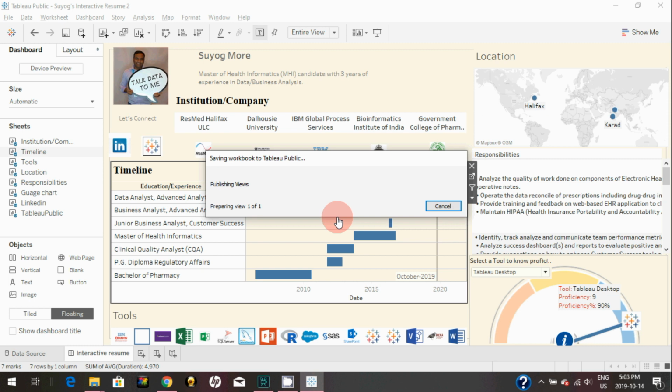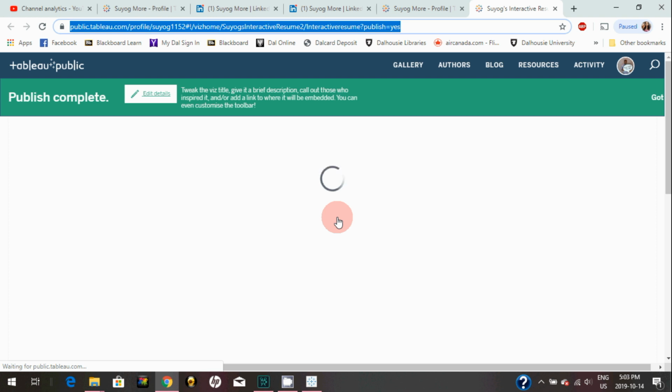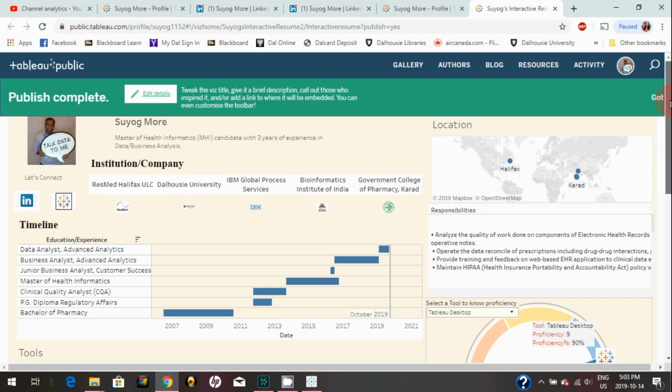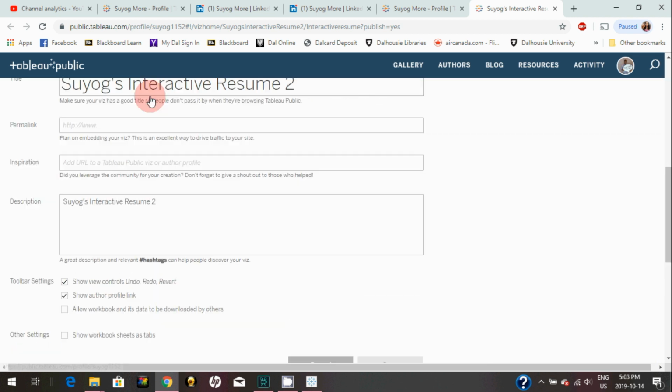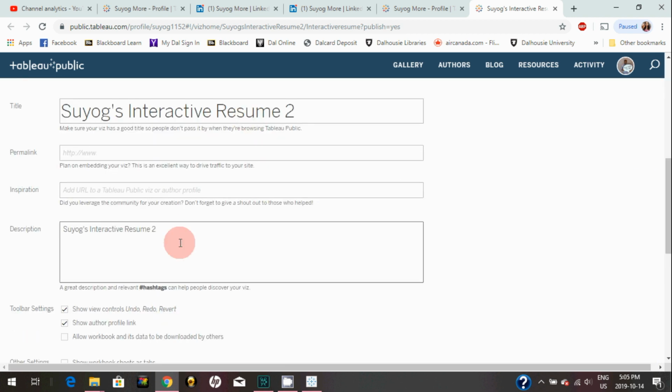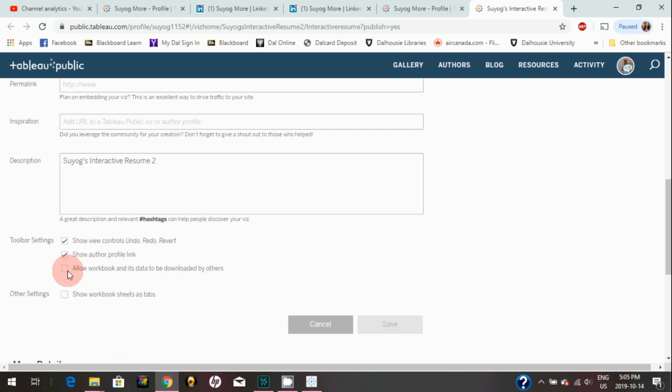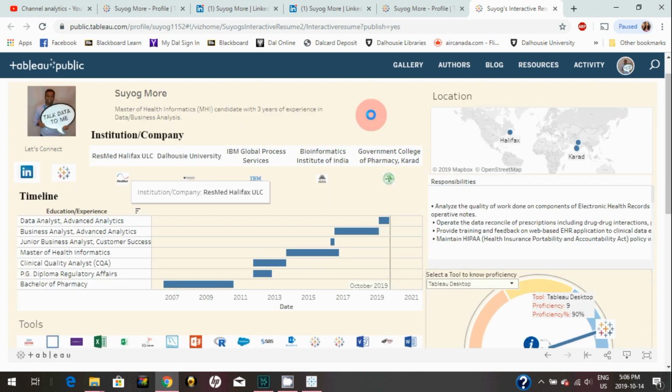It's publishing the views, and it should show your published dashboard on Tableau Public here. You may want to edit some details here. You can change the title or you can add a description here. The one thing I will make sure is unchecked: if I check this one, that means I am giving permission to download this as a workbook, which I don't want. There you go. You successfully created and published your interactive resume on Tableau Public.